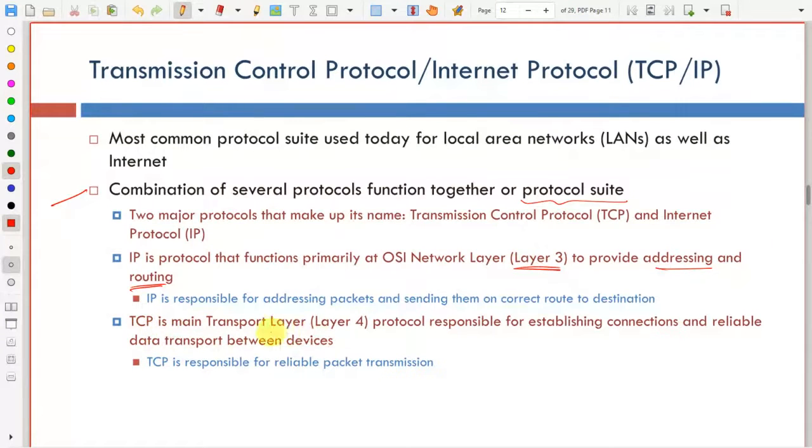TCP is the main transport layer. It works on layer 4, and it's responsible for establishing connections and reliable data transport between devices. This is responsible for the reliability of packet transmission. For example, if a packet was transmitted incorrectly, there must be a way to detect that and request a retransmission so that whatever I'm sending over the internet reaches the destination correctly.